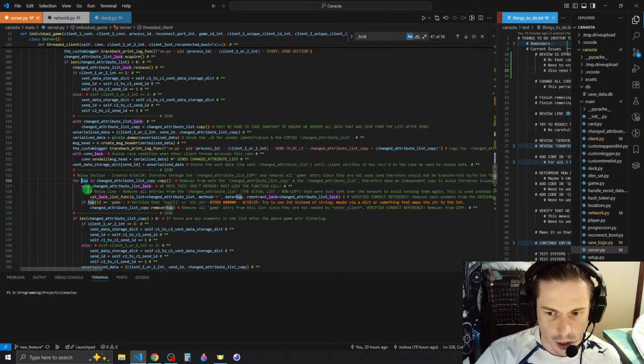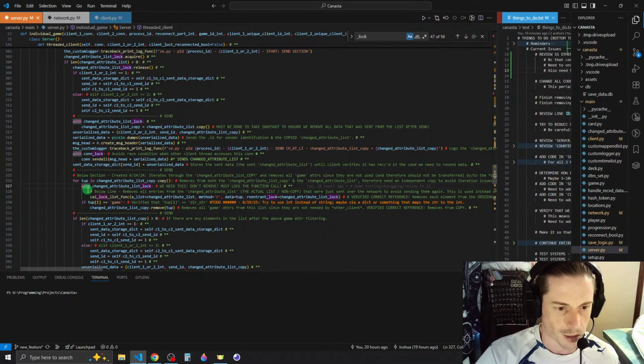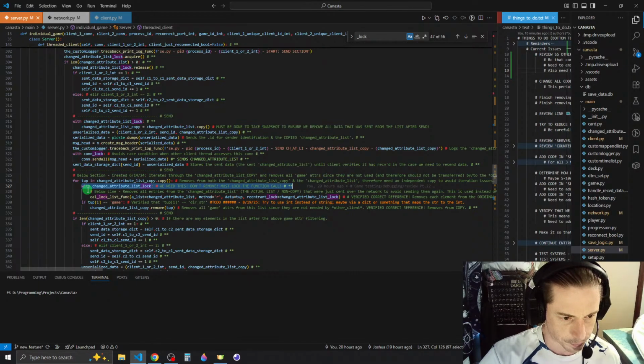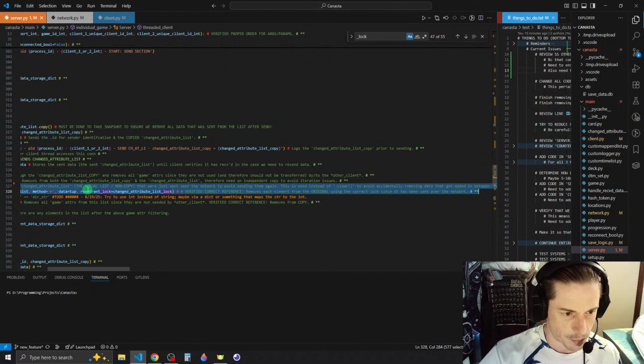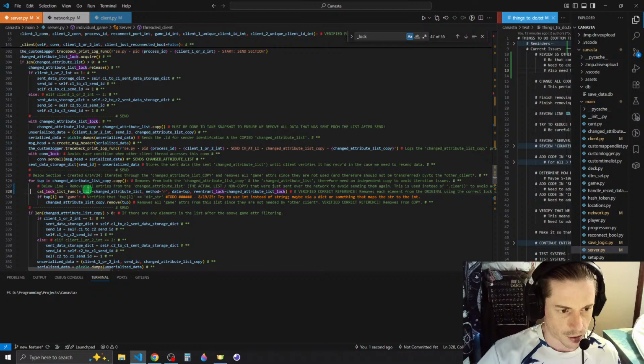Why do we use a copy? Okay, I see. That makes sense. Alright, so we do which entity list lock. So we don't need this. So we can get rid of this lock. That's gone. Now we can bump that up. There we go.